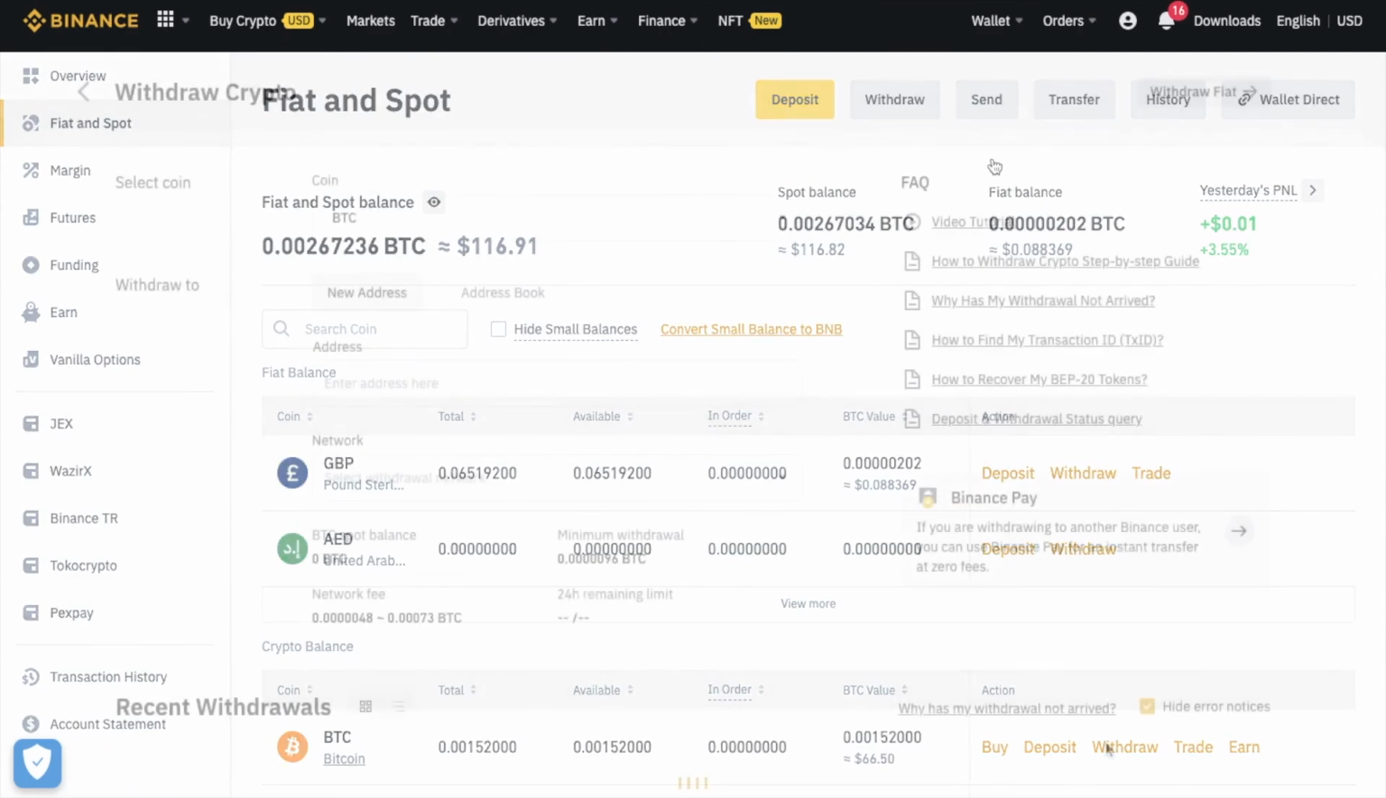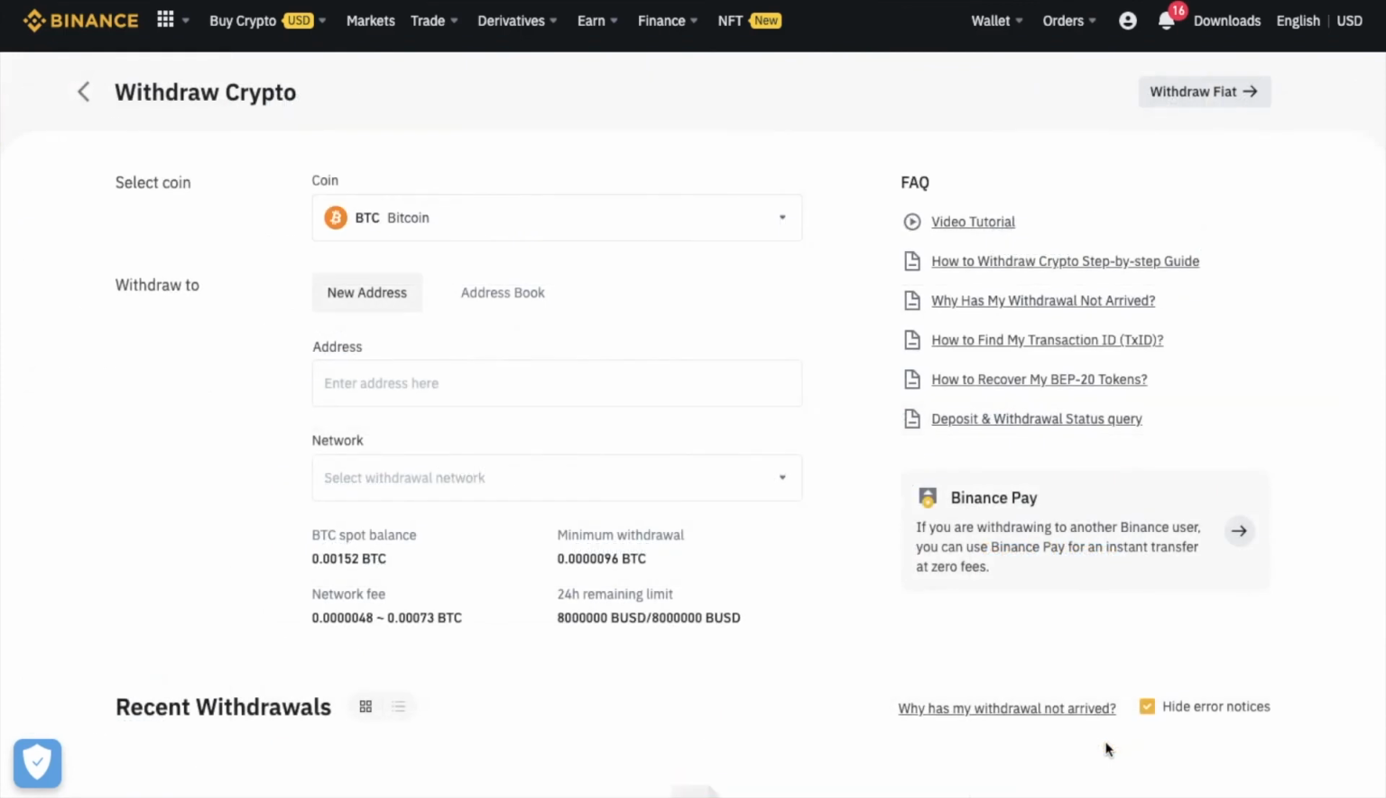And in this example, I'm going to be sending my crypto to my Ledger hardware wallet. But the method will be the same for sending to any type of wallet, or in fact if you're sending this across to another exchange or platform. First, you'll want to make sure that the correct type of crypto is selected from the drop-down. Then you'll need to enter the address that you're sending your crypto to.